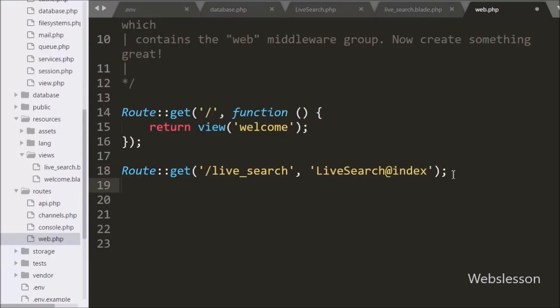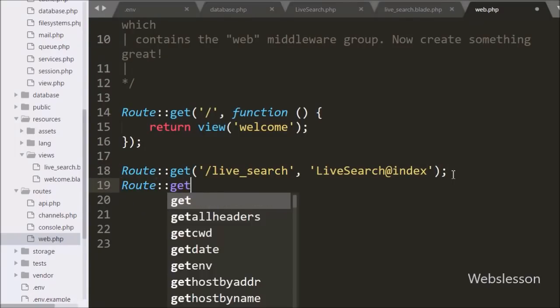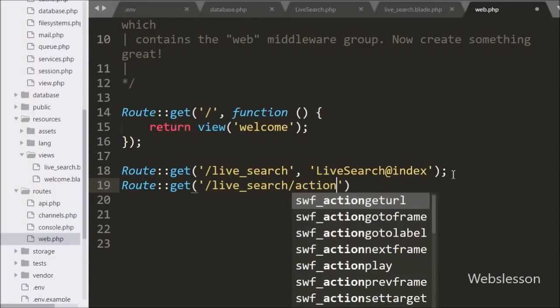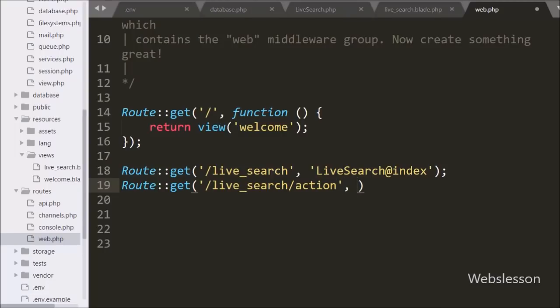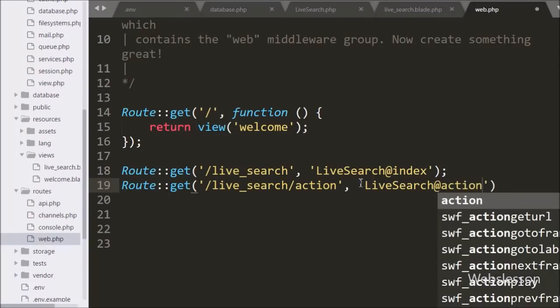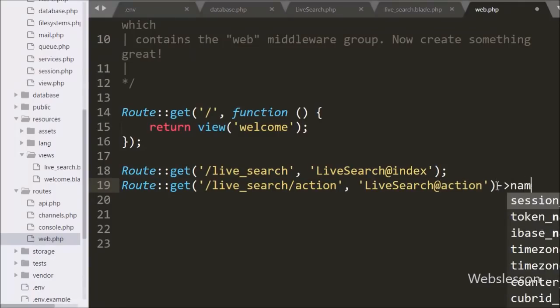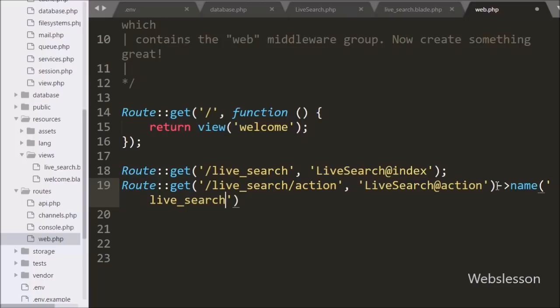In the same way, for the action method we have again written the Route class with the get method, and under this we have written two arguments: the live search controller name /action method. In the second argument we have written LiveSearchController@action method, which means we have called the action method of the live search controller. Here we have added one more name method for the Ajax URL option, and under this method we have written live_search.action. Now we check the output in the browser.